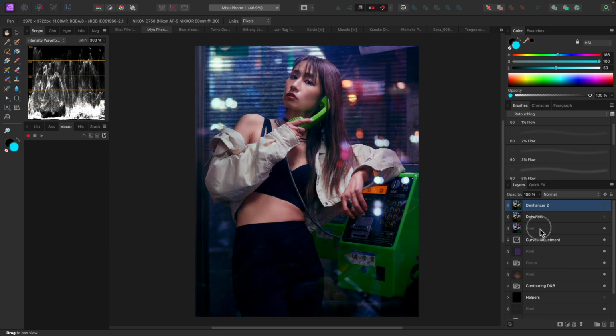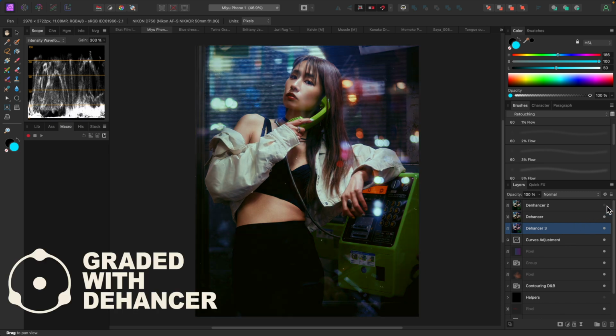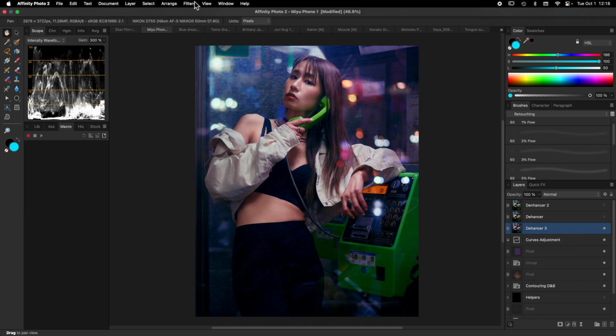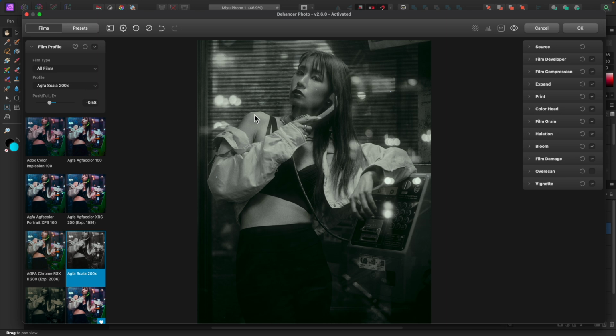All right, so with that new merged pixel layer selected, let's go ahead and rename this so we can keep track of everything. I'm going to call this Dehancer 3 because this will be my third attempt at grading it. My previous two, this is one of them and this is another. Both of them came out really cool, so we're going to try to recreate a look like this as best we can. So with that layer selected, we can go to Filter, Plugins, Dehancer, Dehancer Film Emulation, and it brings up the plugin.